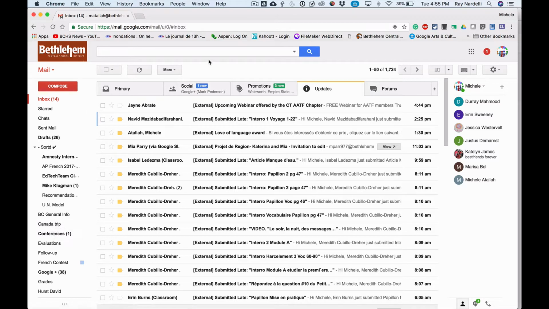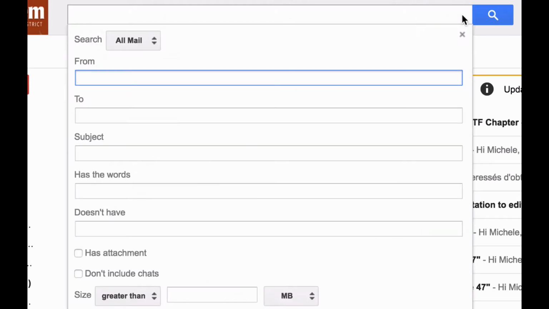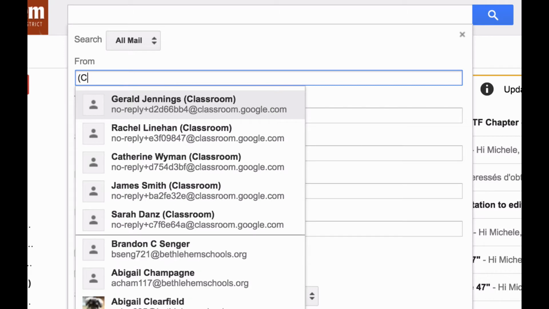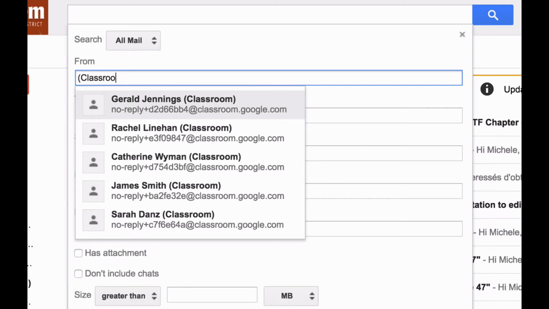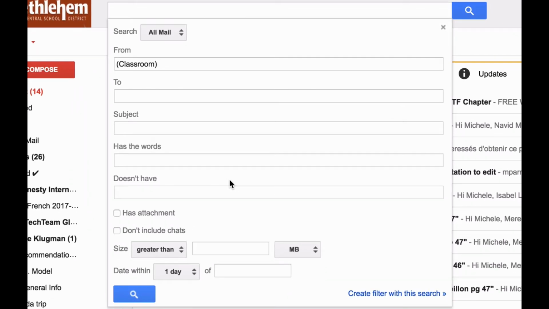Okay, so the first thing we're going to do is go up to this search bar, and I'm going to click on this little down arrow, and I notice that all the emails from Google Classroom have a parenthesis, Classroom, like that. So I'm going to do a search for any messages where the From field has Classroom in parentheses. I'm going to click on this to create a filter with this search.